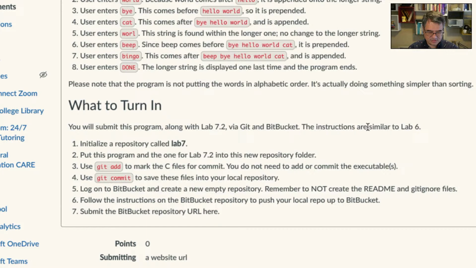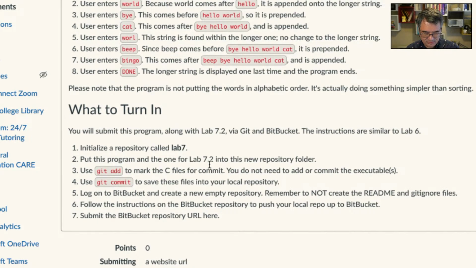You're going to put this into a repository called Lab7. You'll add it, commit it, and then you can push it at this point, but you're also going to put one other program into this repository. So you're going to do the other warm-up assignment into the repository as well. Okay, so that's that program there.